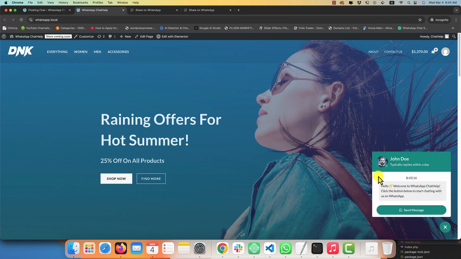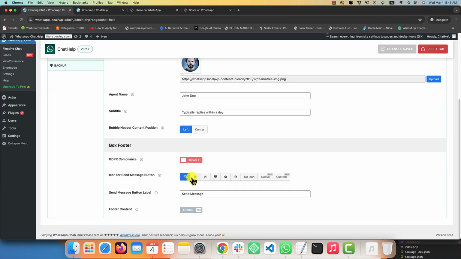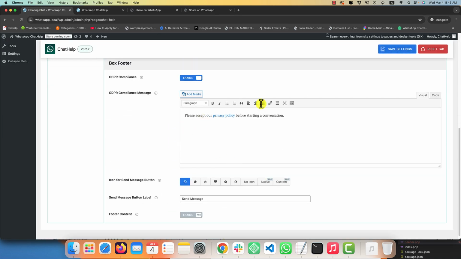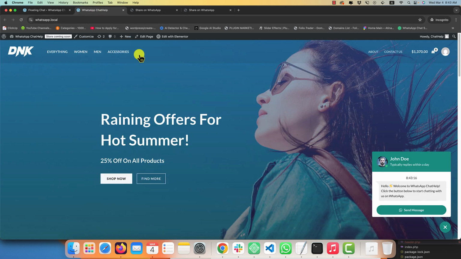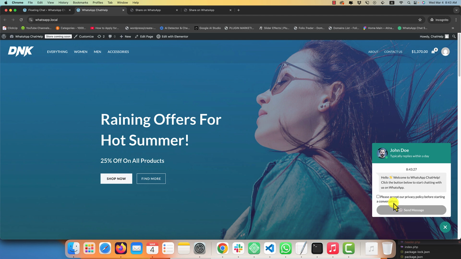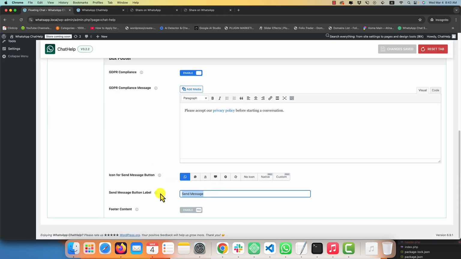Below that is the GDPR compliance option. When enabled, visitors will see a privacy notice before starting the conversation. You can customize this message to match your website's privacy policy. You can also change the Send Message button label shown inside the chat box.